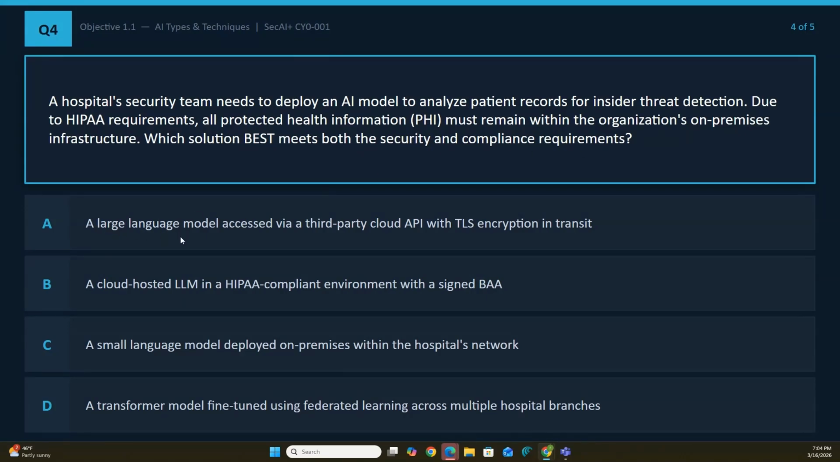Is it A, a large language model accessed via third party cloud API with TLS encryption in transit? Is it B, a cloud hosted LLM in a HIPAA compliant environment with a signed BAA? Or maybe it's C, a small language model deployed on premises within the hospital's network? Or maybe it's D, a transformer model fine tuned using federated learning across multiple hospital branches?